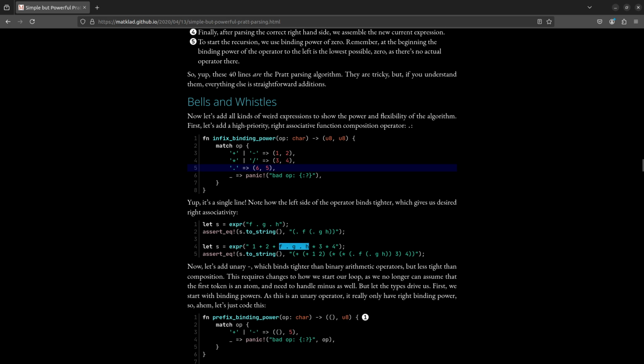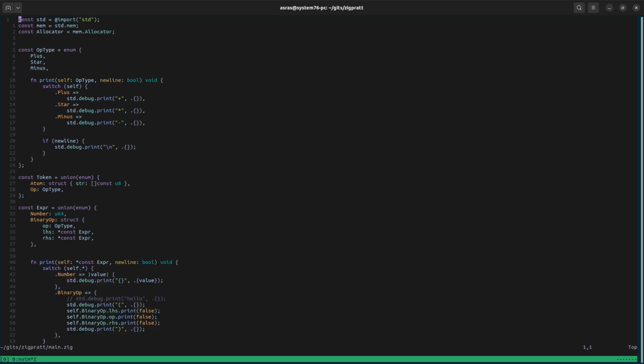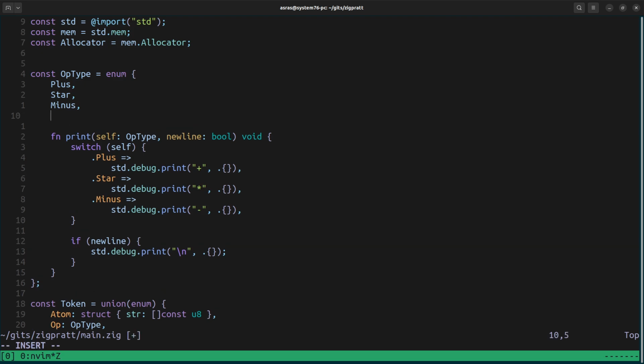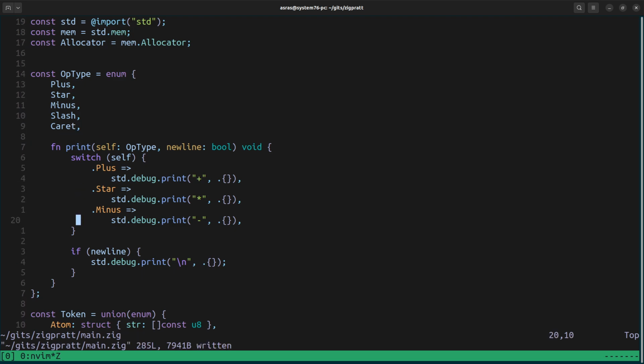There's also this kind of expression that doesn't really make any sense. What does it mean that you multiply this function composition by 3 and then by 4? But something else we can do that's kind of equivalent, I have the code here. Why don't we add another operation? For example, there's division, and we can also add exponentiation.